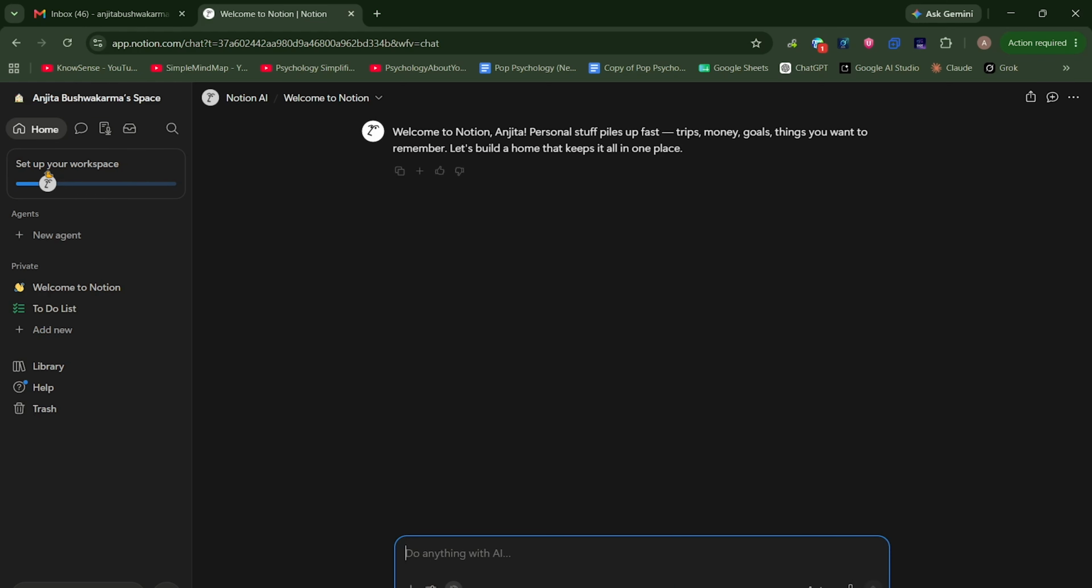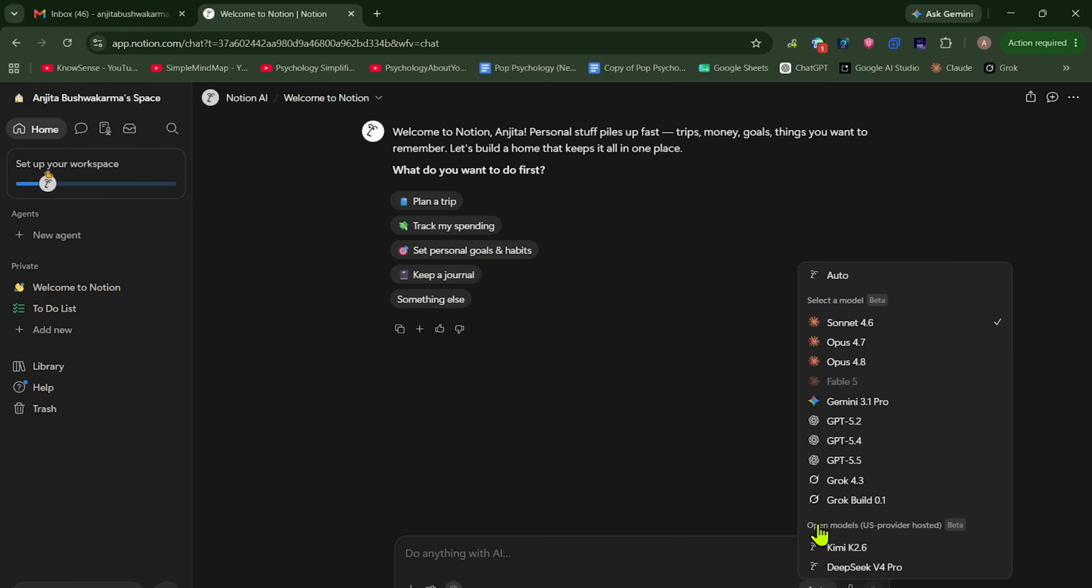And here you can see the models. There is Claude Sonnet, Opus 4.7, Opus 4.8 and Gemini 3.1, GPT and a lot of GPT versions like 5.4, 5.5 and Grok. And these two are in the beta version, CoT 2.6 and DeepSeek V4 Pro.